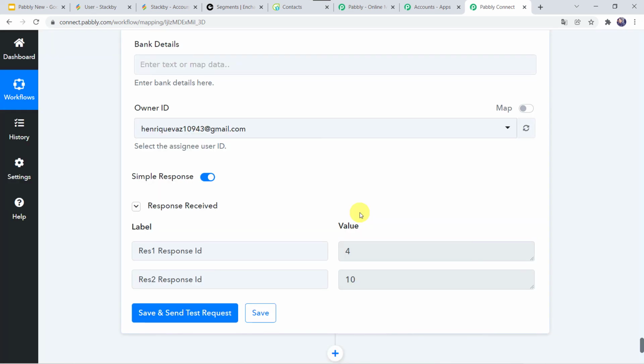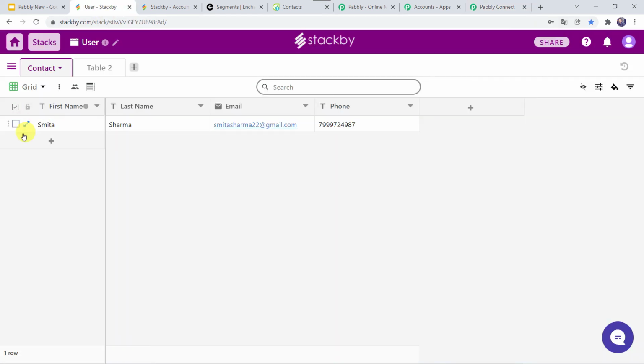Data saved successfully. Okay, now we have to check this in real time. For that, we are just moving to the Stackby account. And here we are going to enter the details of one more customer. So let's give the name as Avi, last name as Gupta, email address as avigupta11@gmail.com, and let's add the phone number over here. Okay, so we have entered the details.